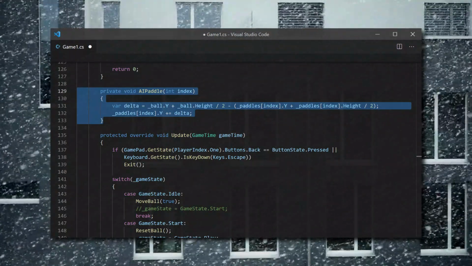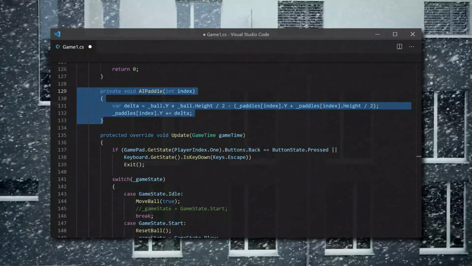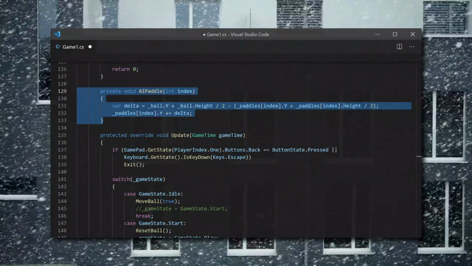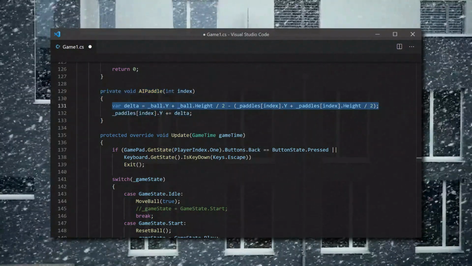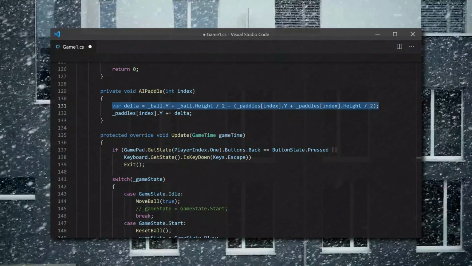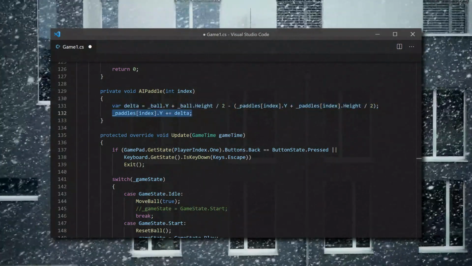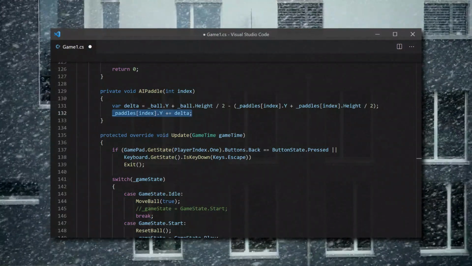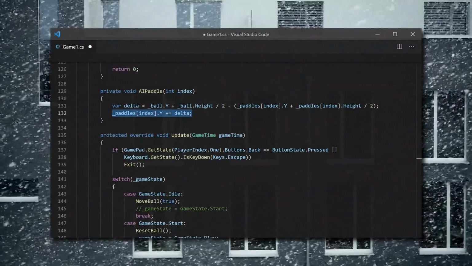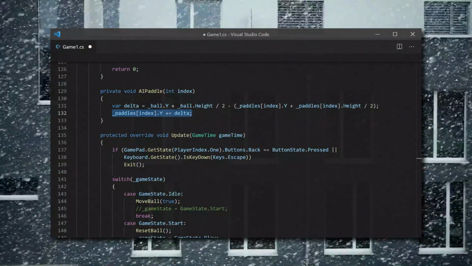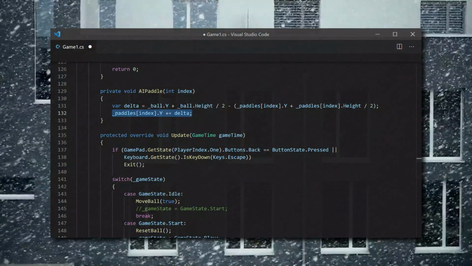Here is our AI paddle move method. It takes an integer index as a parameter, which defines which paddle it is moving. In it, we see how far along the y-axis the center of the paddle is from the center of the ball. We then apply this difference to the paddle's position. In this way, it perfectly tracks the ball. If you want to lower the difficulty of the game, you can create a cap for how much the paddle moves. This is something you can try to implement yourself as an exercise.